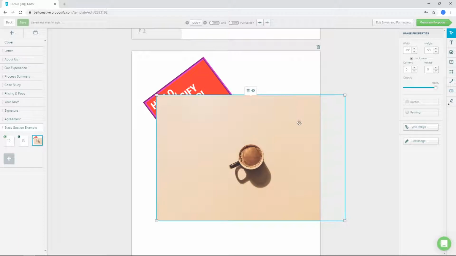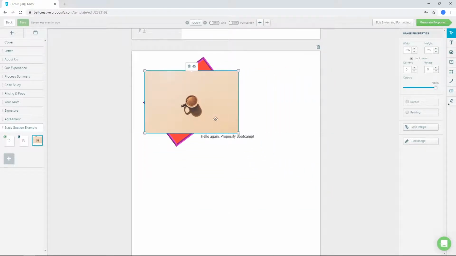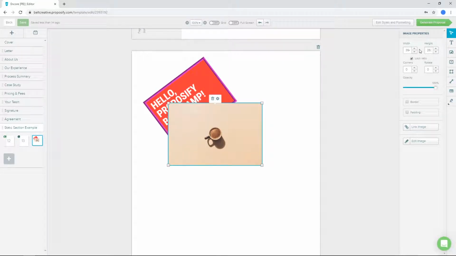Now that we've got the photo inside of our proposal, it's pretty easy to work with. We can click and drag to move it around. We can use the scale handles to change its size. We can look over at the image properties in the property panel, and we'll see a whole lot of the same options we saw with the text box. So we've got width and height, corners, rotation, opacity, border, and padding. Additionally, we can link the image. So as your client is viewing your proposal, if they were to click on this image, you could take them to a certain website. And then at the very bottom of that properties panel, we actually have a way to open up Proposify's built-in image editor.